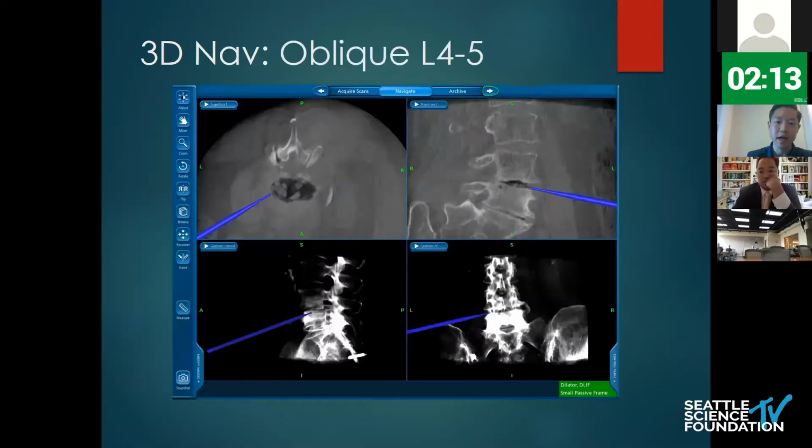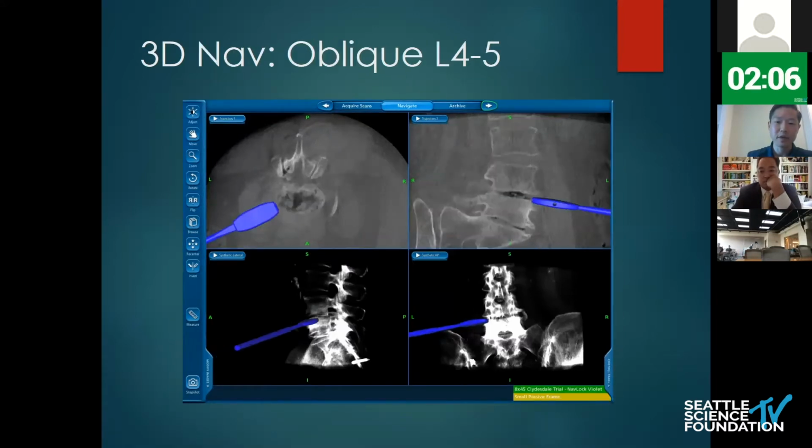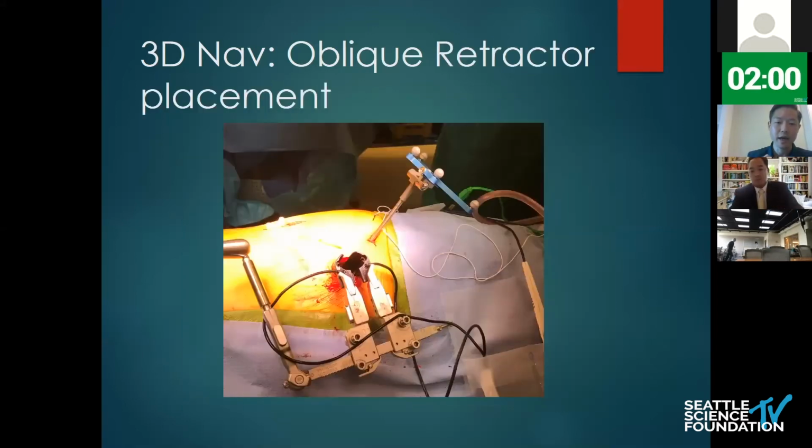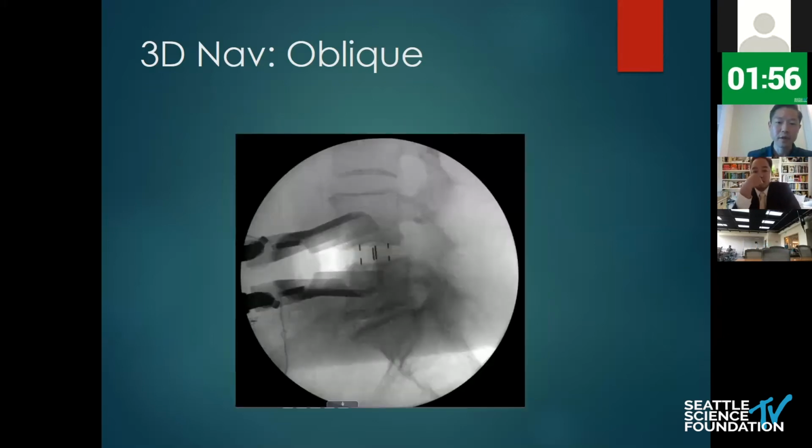You could do an oblique approach or anterior psoas approach very easily. I often do that at L4-5. Same mechanism, same technique. Everything's navigated, you can see where you're going, and this is just an example of the oblique approach. And as you can see, you can put the cage in orthogonally very well at L4-5.